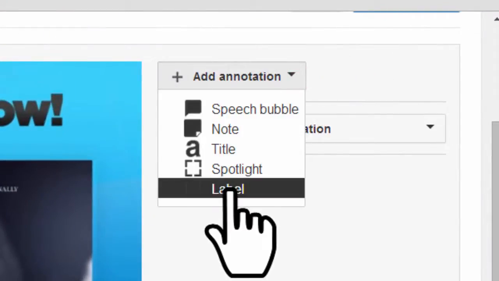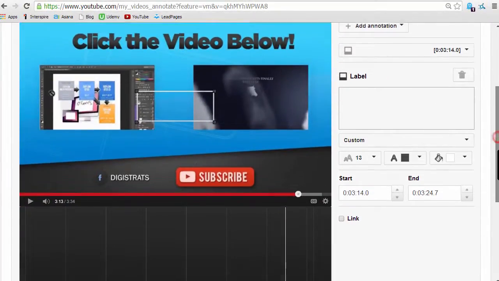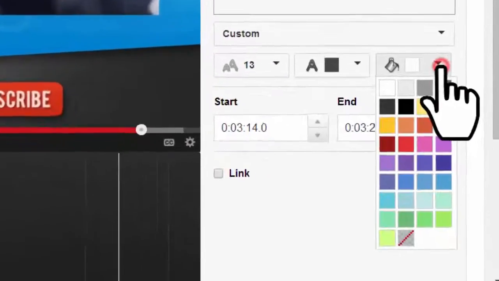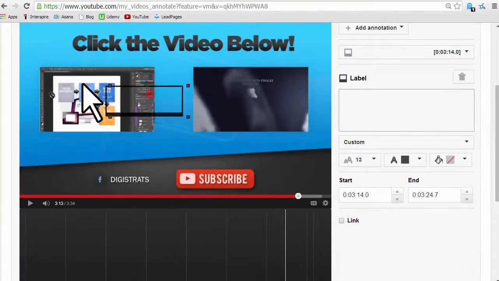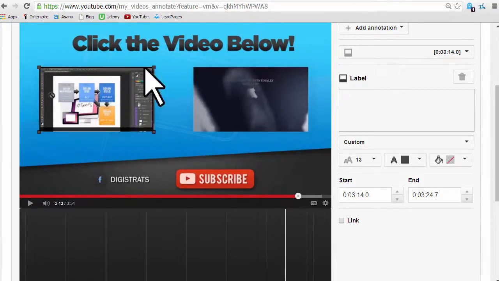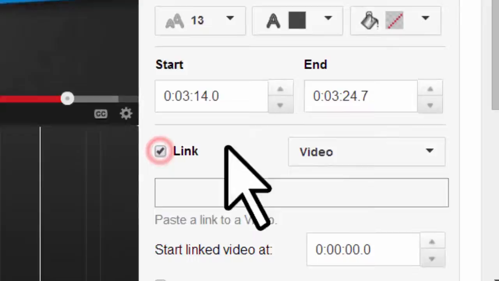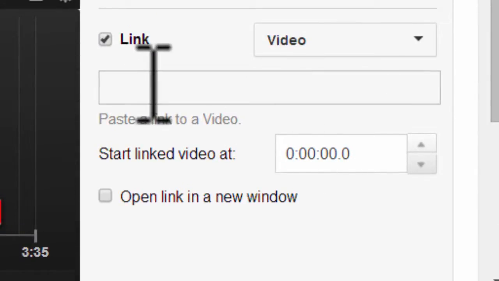Now, I like to add these labels. That is my favorite annotation. And when I add one, I'll go down here and make it transparent. Then I will make sure that it covers the entire width and length of the video. And once that's done, I can click on here and link it up to whatever I want. If I want to link it up to an external source, I can do that.